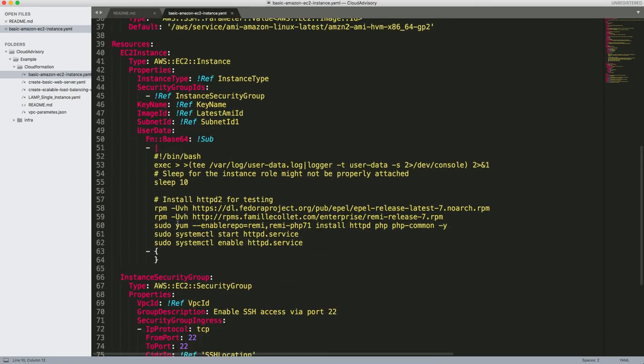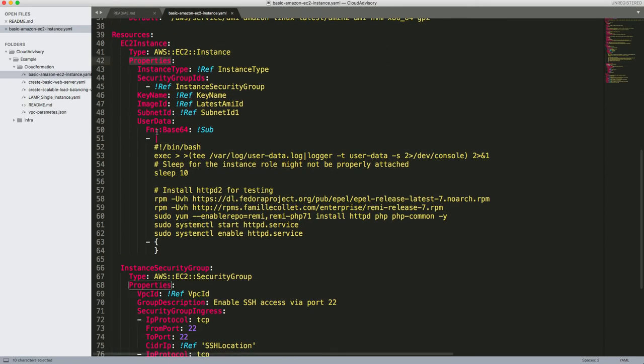So if you look at here, in my case, in properties, I'm using a couple of values like instance type, security group ID, key name, image ID, subnet ID, and user data. Apart from this, I don't have any other keys and values. The remaining will be default ones, and whatever is mandatory will be default. If something is not mandatory, it won't be included here.